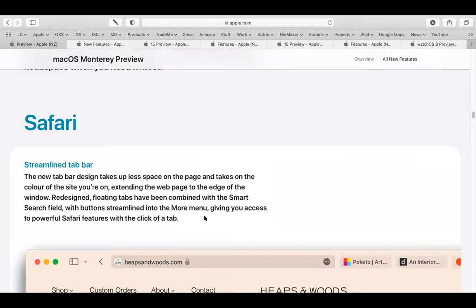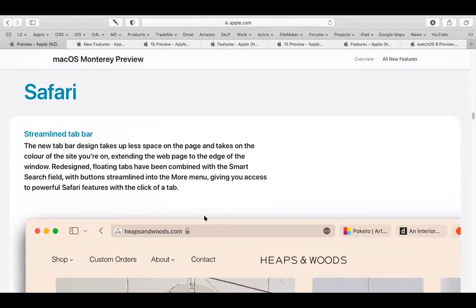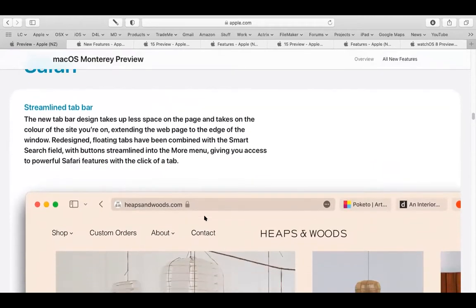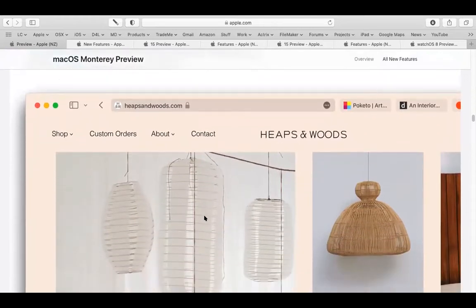Now, Safari, this one is the most controversial one. I've been listening to podcasts for the first week so far after WWDC, and the general opinion is that nearly everybody hates this. So the hope is that Apple will back off it a bit, because it's quite annoying if you tend to use a lot of tabs.